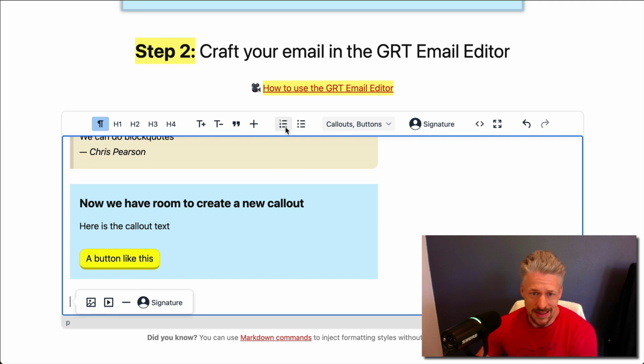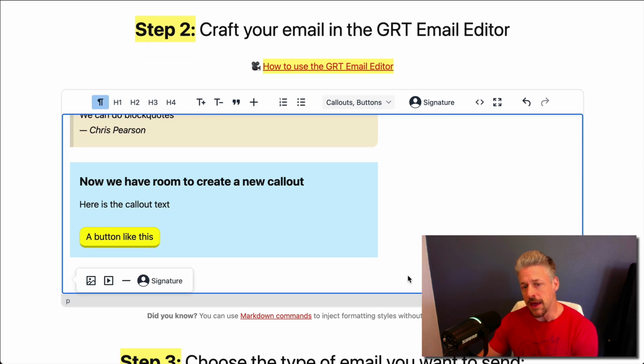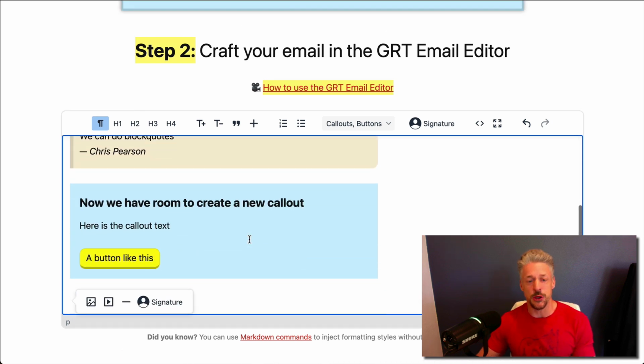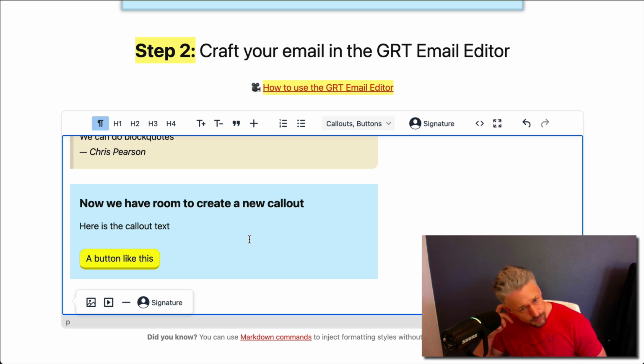So we can also do basic stuff like numbered lists or bulleted lists. That stuff is really straightforward. It's just basic editor functions. You know how to do that. The other thing that GRT for email can do that you may not be anticipating is adding a salutation and signature, which are 2 common elements you're going to find at the end of an email.